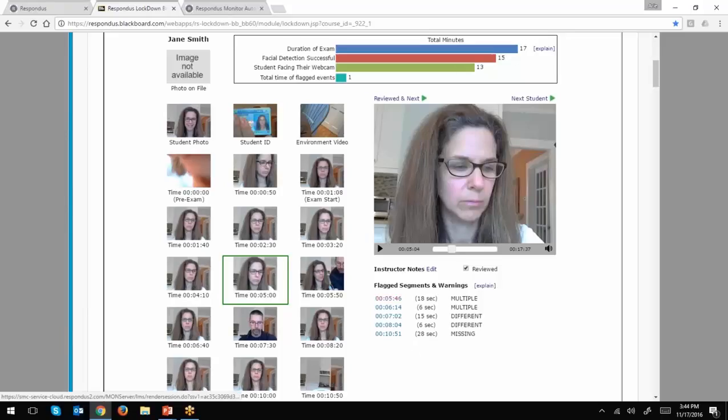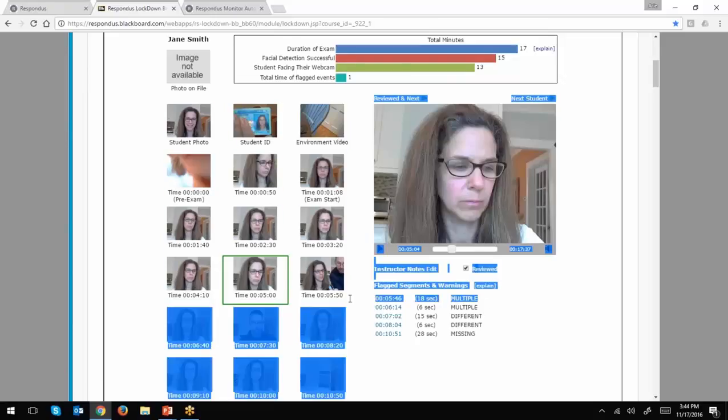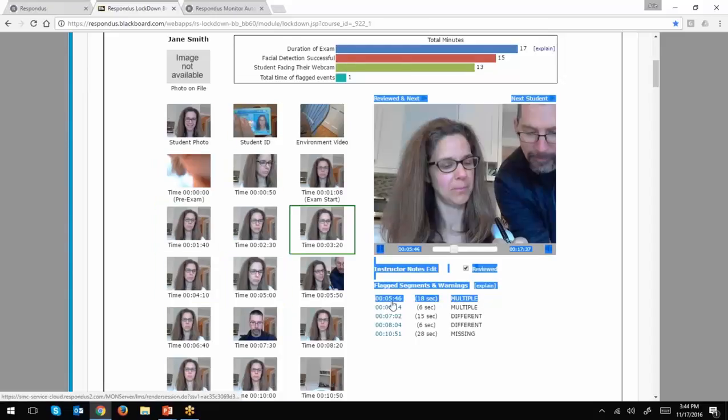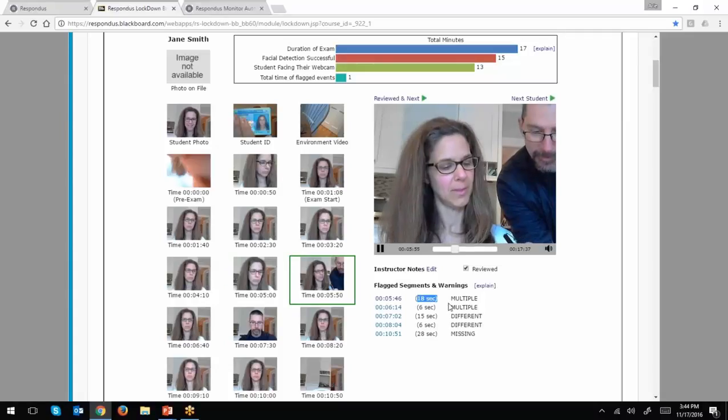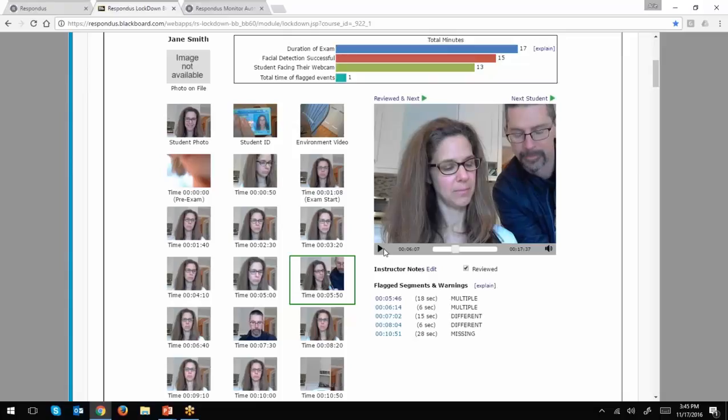The first one is called multiple, and if you see this line here, this will tell you the time that the multiple flag began, 5 minutes and 46 seconds. It's clickable, so you can bring the video to that point there. It will tell you how long it lasted and the type of flag. And multiple, as you've probably figured out, means there are multiple faces in the video. That could be a student having somebody help them with the test. It could be an innocent interruption by a family member or roommate. That's up to you to decide, but it will flag it if we see 2 faces.